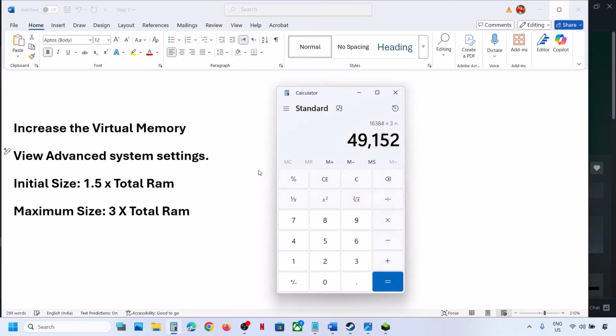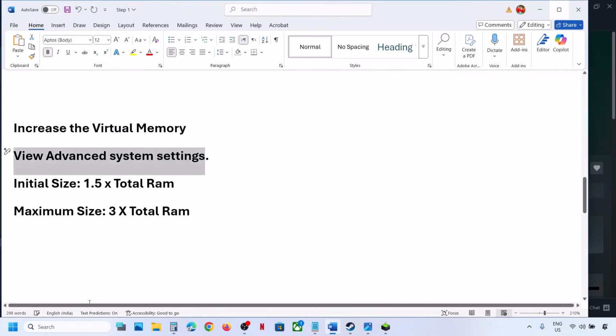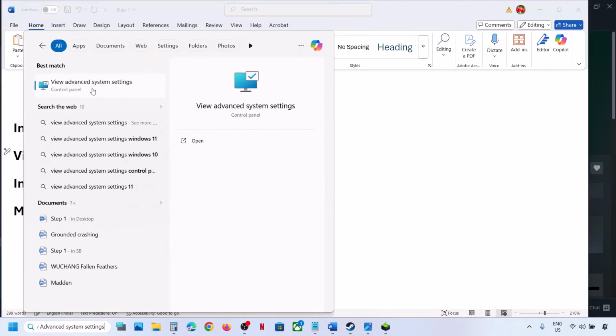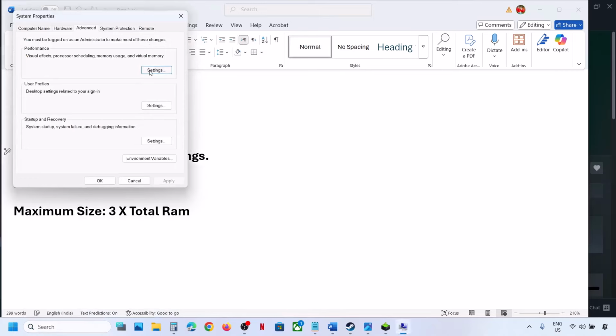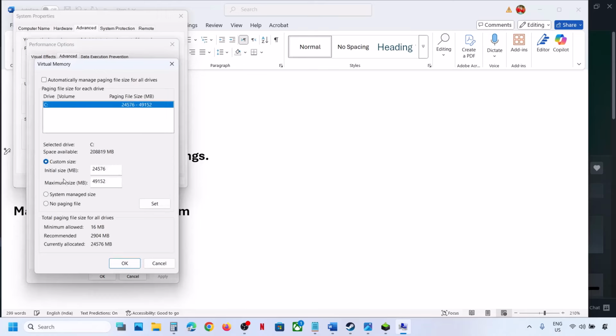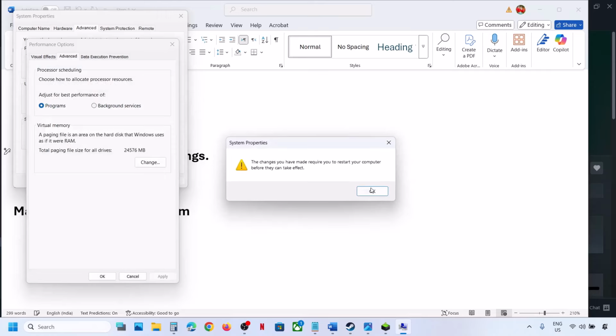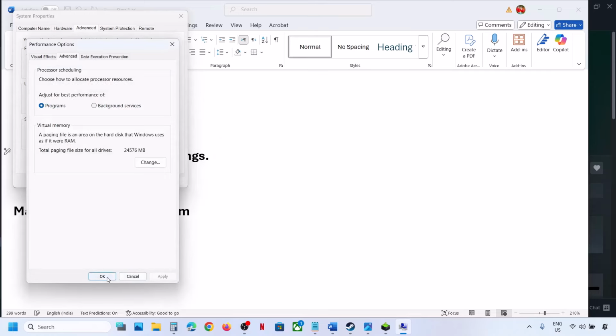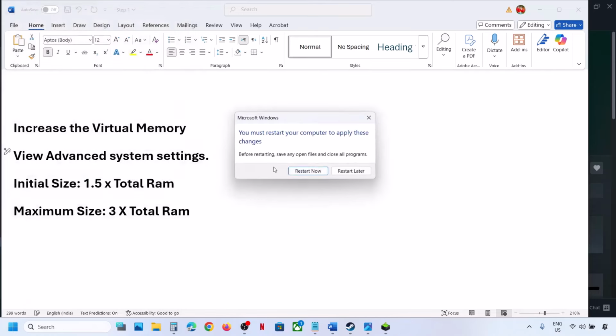Now relaunch the game and then check. If that does not work, then type in View Advanced System Settings again and click on View Advanced System Settings. Go to settings over here, click on the advanced tab, click on change, and then select system managed size this time and click on set. Set is important. Click on OK, click on OK over here, hit apply, click on OK. You will see a restart option. Restart your computer and then check.